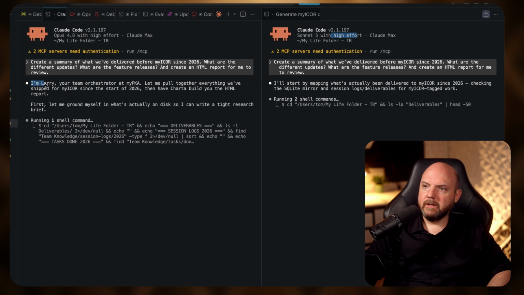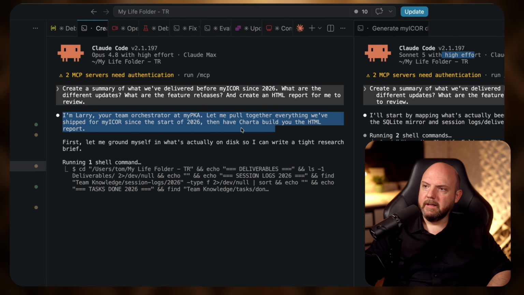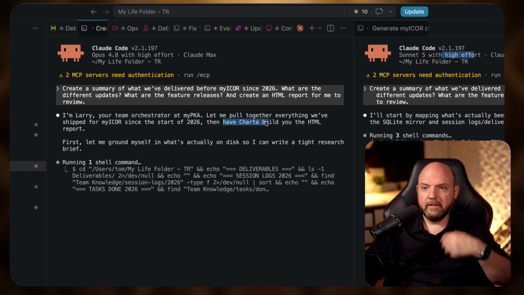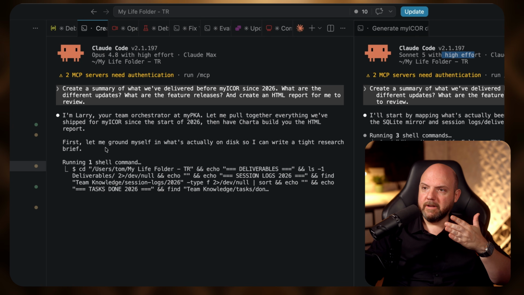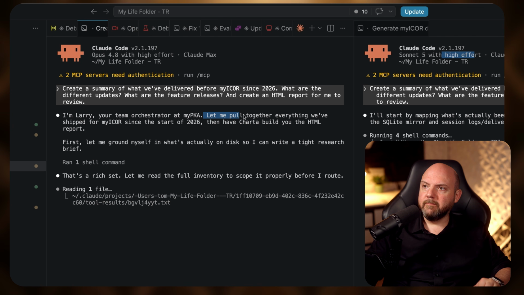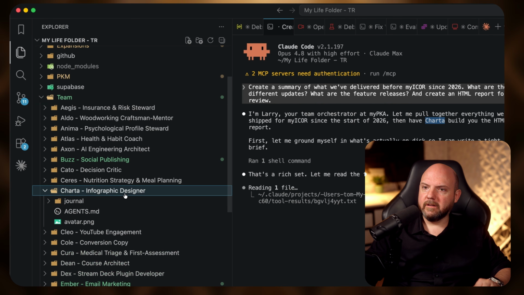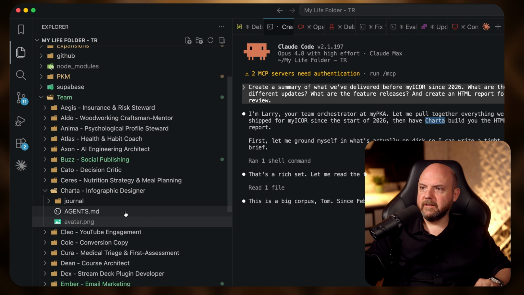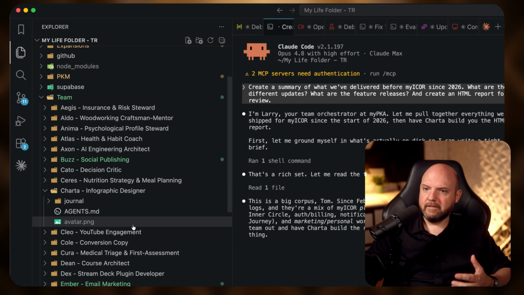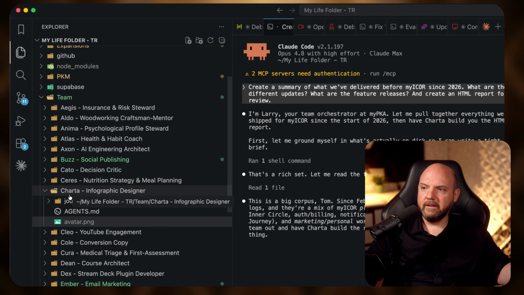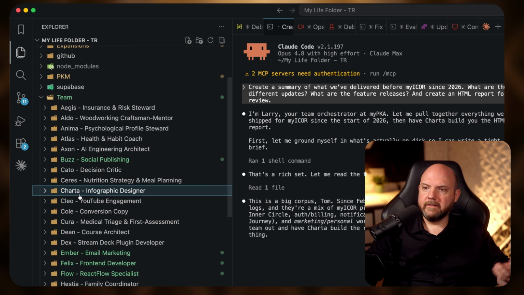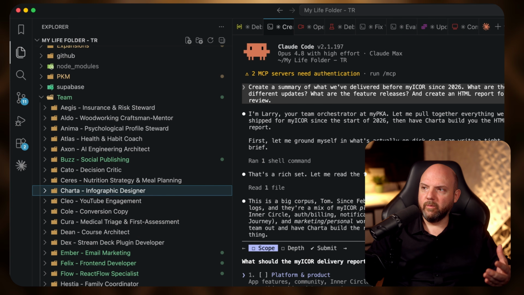So here he's already saying, I'm Larry, your team orchestrator. He's identifying himself. Because that's my folder and that's very established, it's much more likely he picks up the right things. So let me pull together everything we've shipped for myICOR since start 2026, then have Charter build you the HTML. Charter is a team agent that I have in here. Charter, infographic designer. She has an avatar and she has agent files and so on. So that makes sense because these agents are made for making these reports, creating these HTML files. I'm using them on a daily basis and that's the typical workflow that I see.